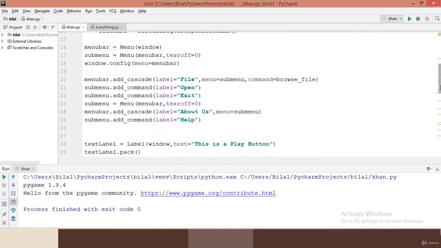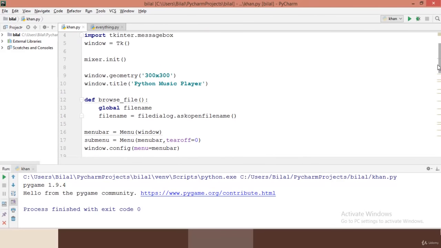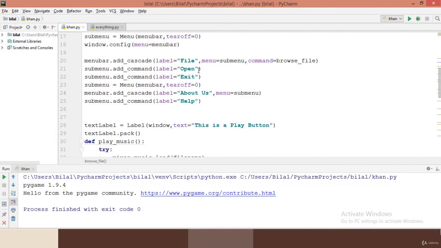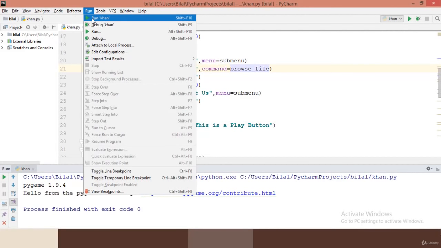So actually, first of all, we have created this function browse file, and we have created a global variable file name, and then we are grabbing that location, that file name, and storing it in this variable file name. And now when the user clicks on this open option, it should then display a file dialog window. Now run it again and hopefully it will work fine.